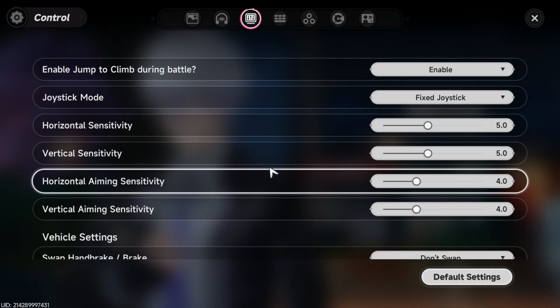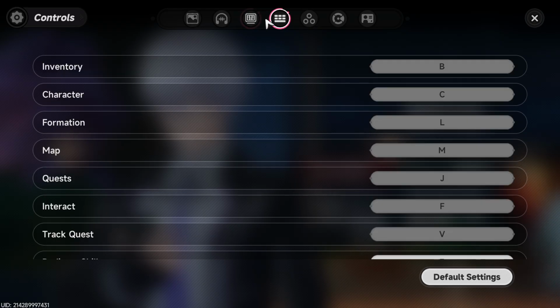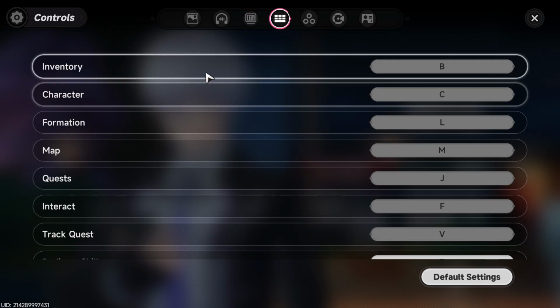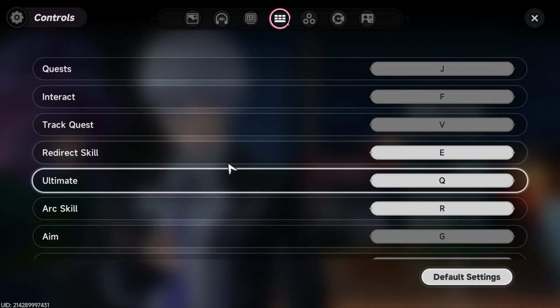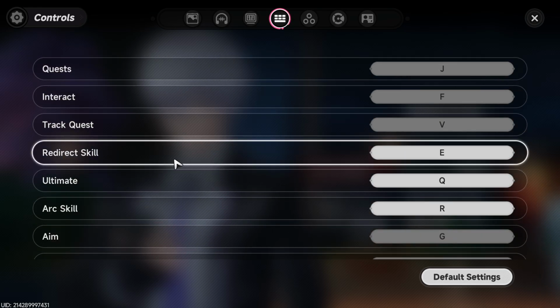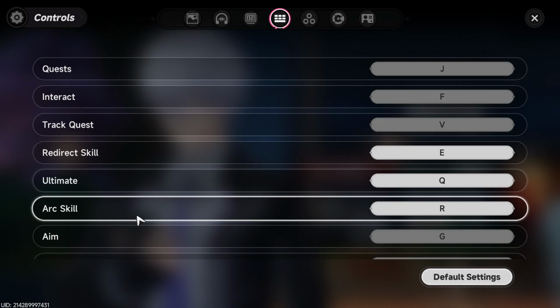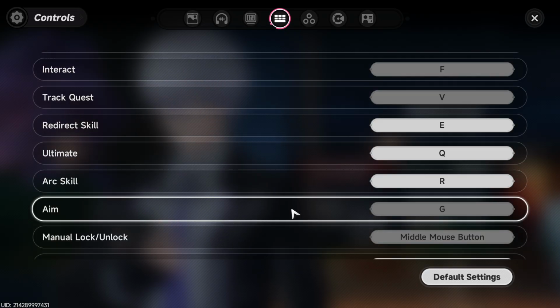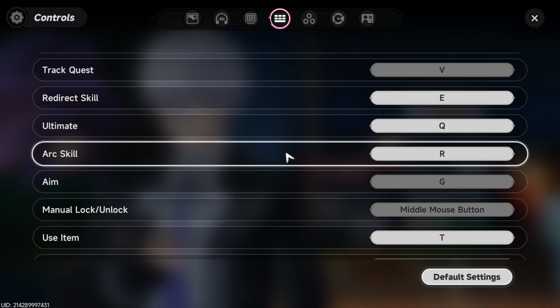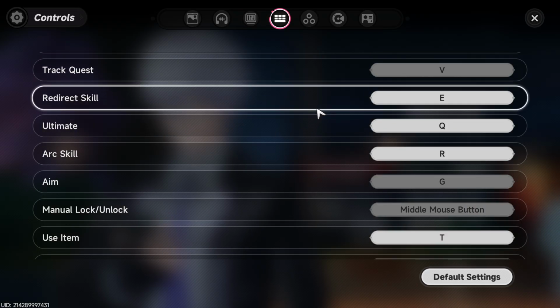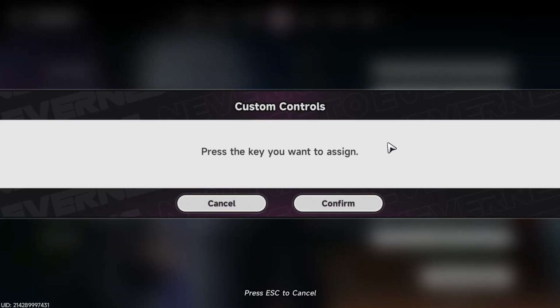If you want to change controls, just get into the fourth option, and here you will be able to change controls. You can change the key for all these available options like redirect skill, ultimate or arc skill, aim. Some of the keys are locked, but as you can see, some of them are easy to change. If I want to change the key for redirect skill, I need to select that and I'll be able to change it to anything I want.